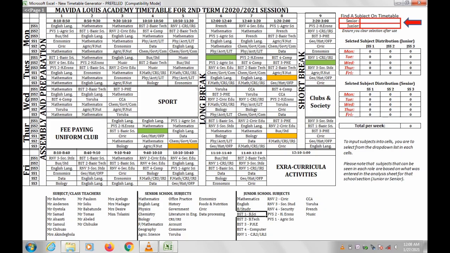Now on the timetable template, as we are seeing, we have the timing. The timing is also fully editable, so you can edit the time as you wish depending on what is obtainable at your school. The timetable is prepared in 9 periods. Now see, I told you that you are not typing anything at all on this timetable. So we have the JSS1 to SS3.